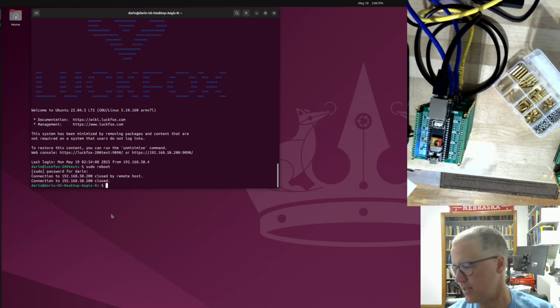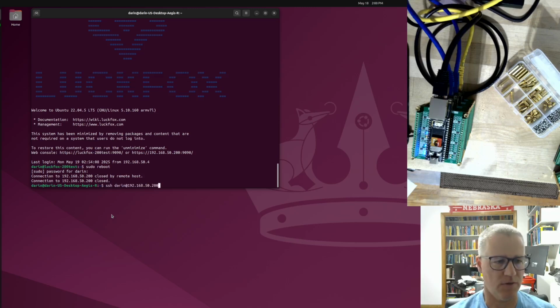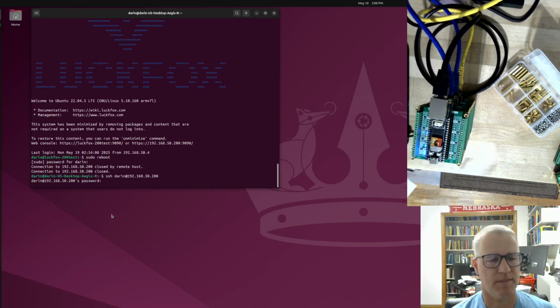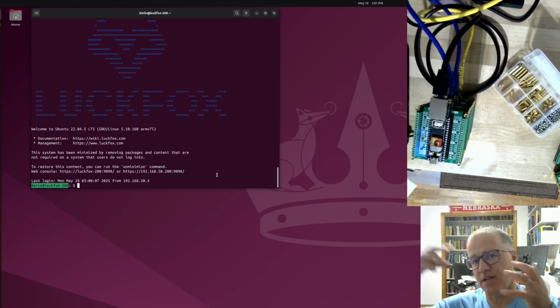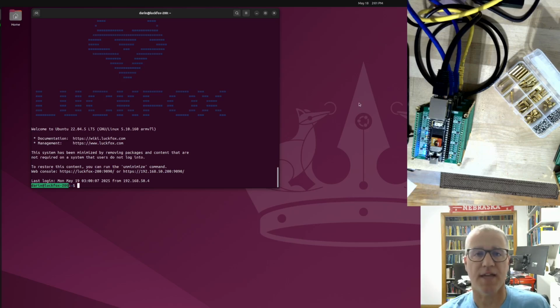So we'll give that a little time to come up. And then we will SSH in, and we should now see LuckFox 200, not LuckFox 200 test. And here we are. So that has changed the name. And so later on, when we're using the network together, it's going to be important to have these LuckFoxes have distinct names.